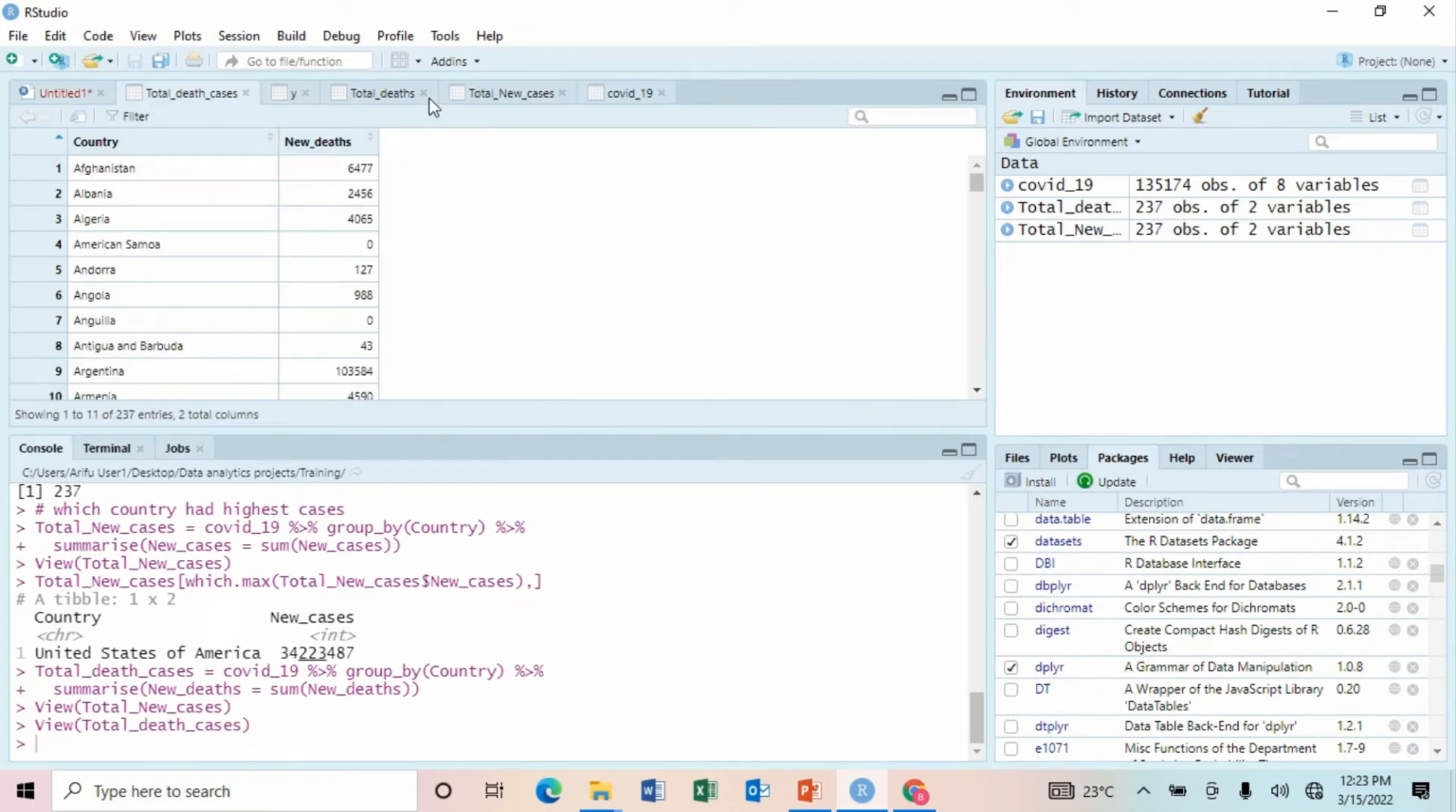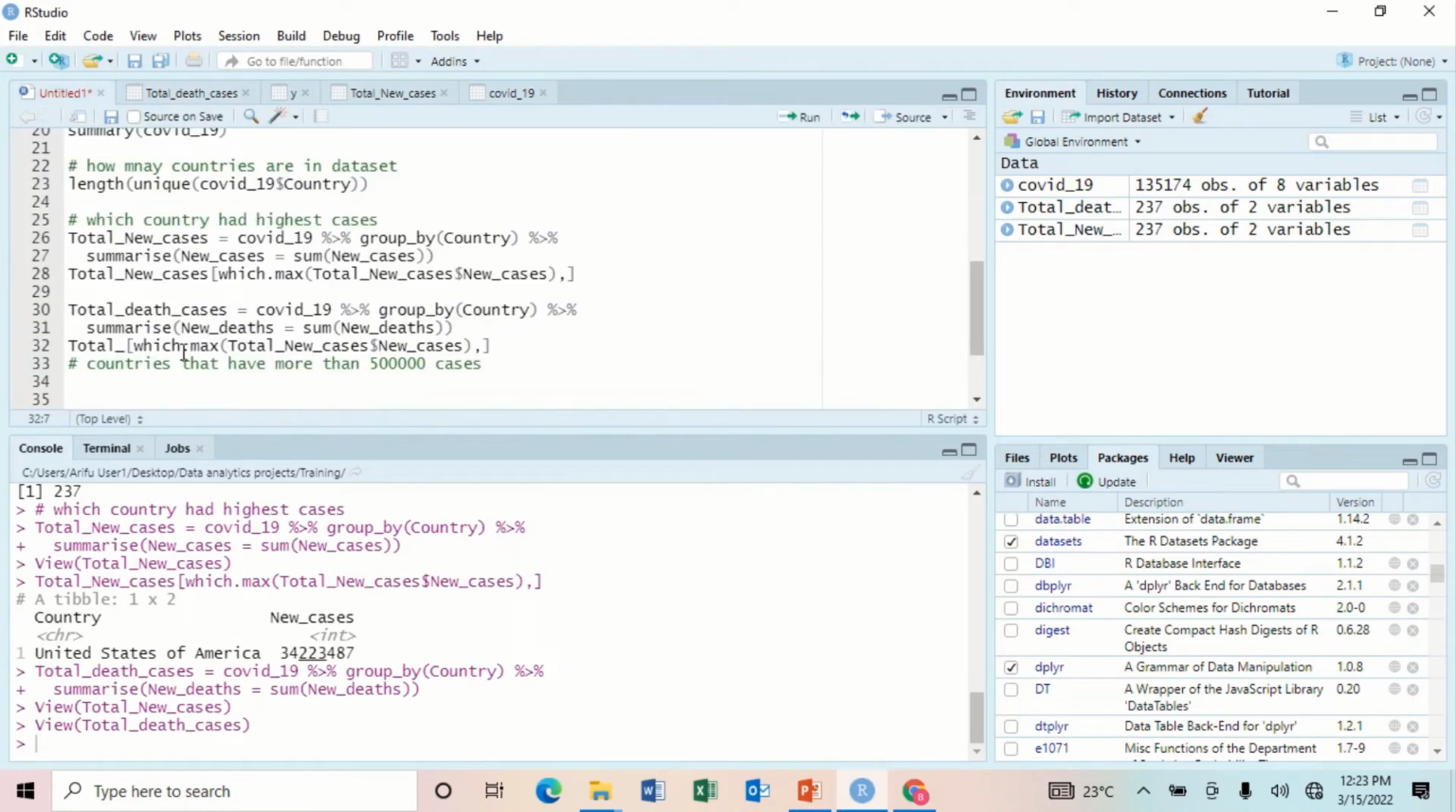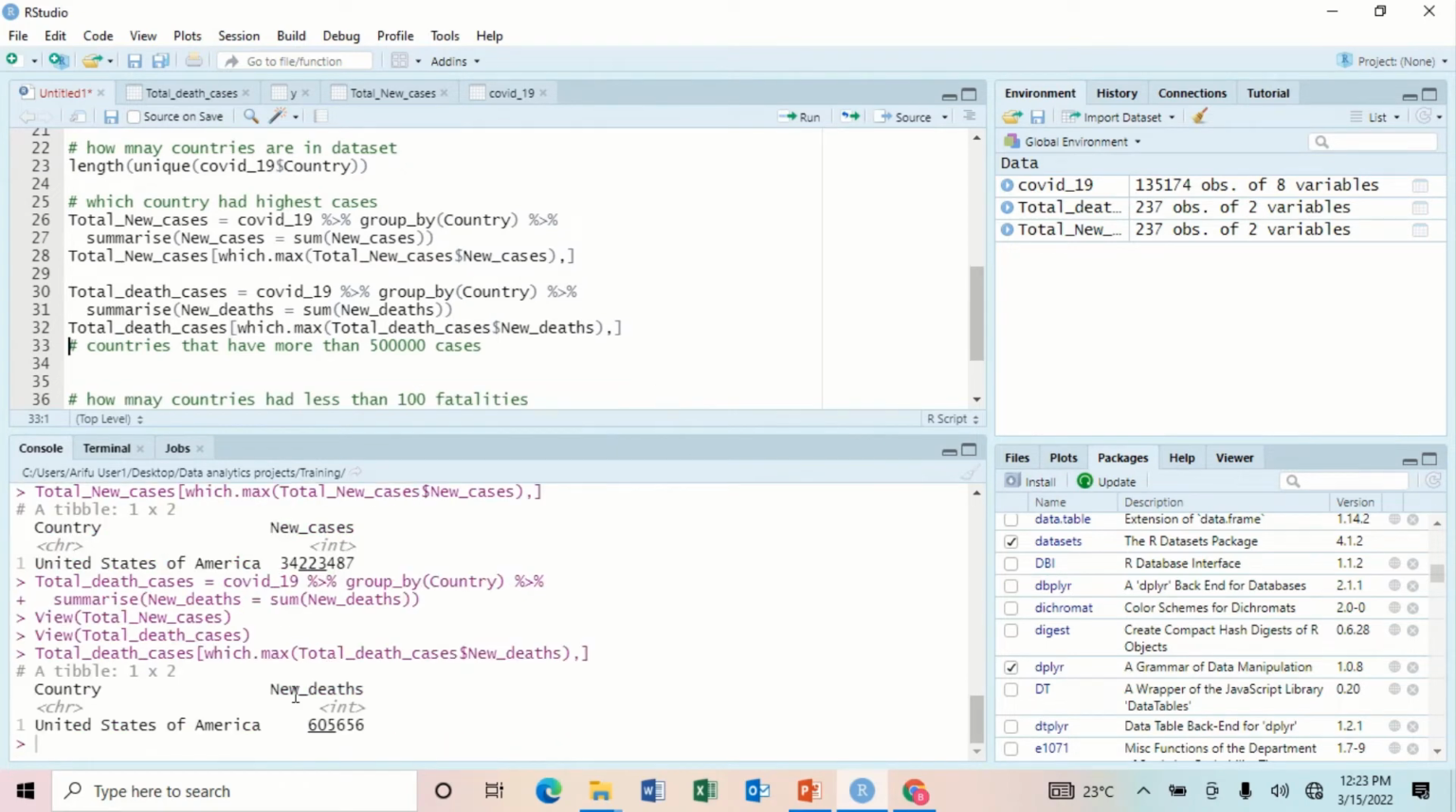Total death cases. This one. So total death cases, which maximum? Total deaths. You can see USA also, according to my data, USA has the highest number of deaths with 605,656 cases.